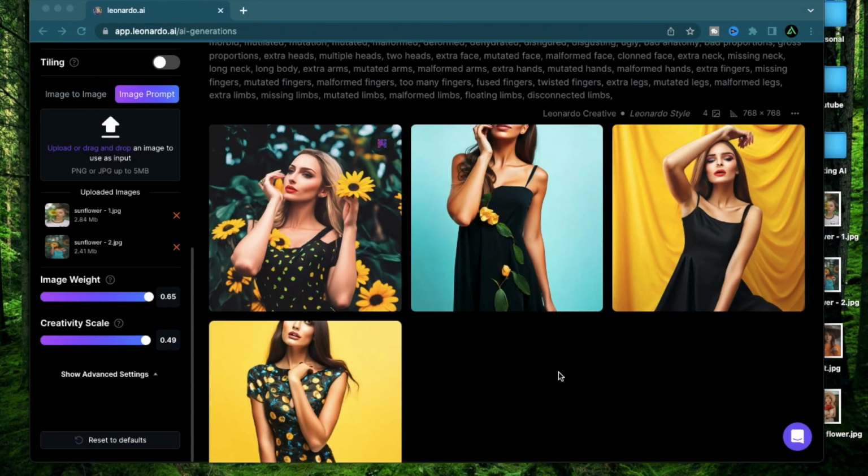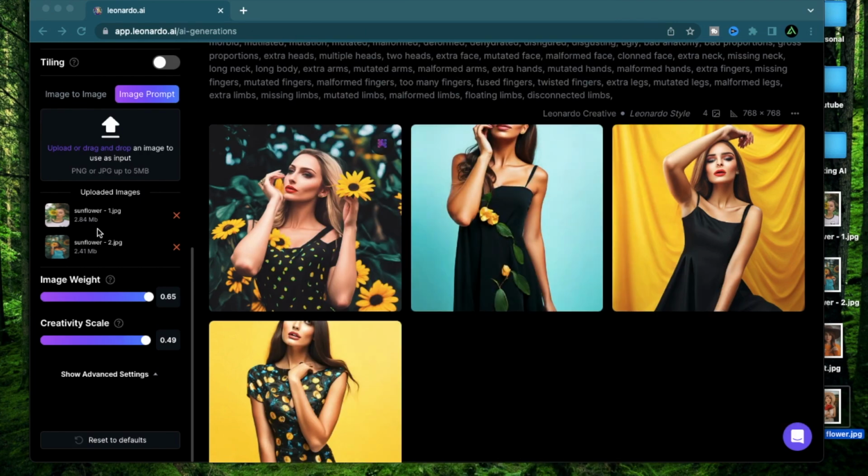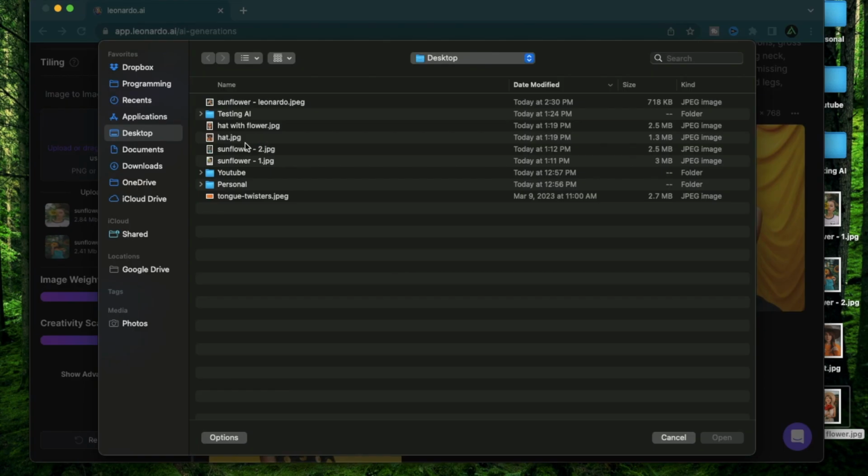All right, now let me give Leonardo AI a challenge. I'm gonna provide this picture to the image prompt where I want it to give me the woman wearing a hat. She's also holding flowers, but the flowers are red, and there's some red flowers in the background as well. And she also has her eyes closed. So there's a lot of things happening in this picture. I want to see how Leonardo reacts when I provide that as my third image.